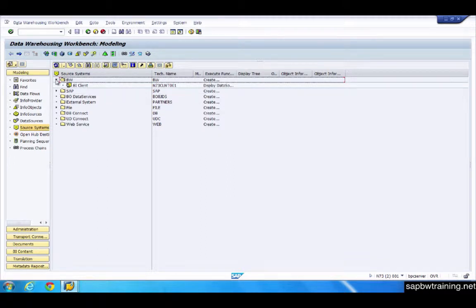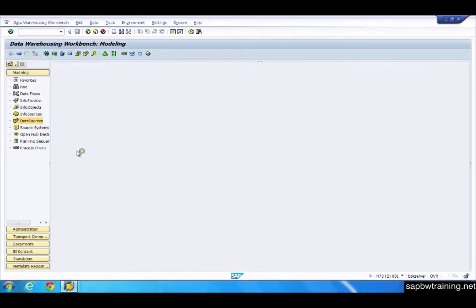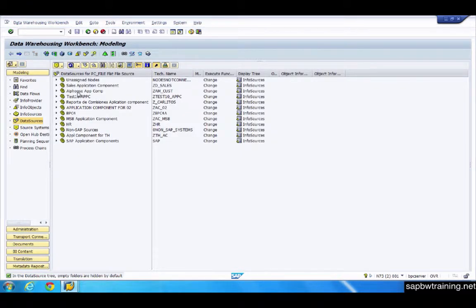So if you just minimize all this, you can see BW, SAP, data services. And then if you want to view the data sources within these environments, all you have to do is click into any of these source systems, and it's going to display all the different data sources.